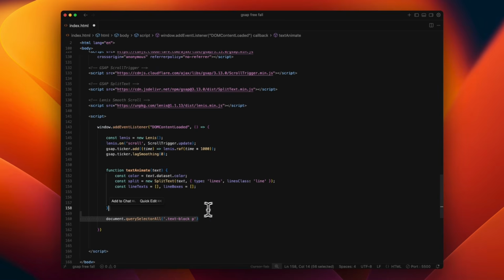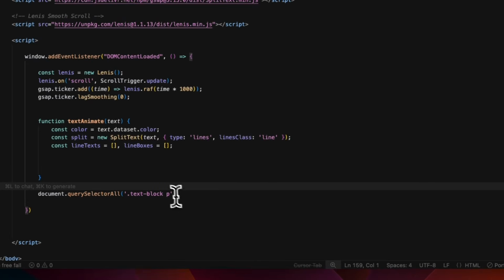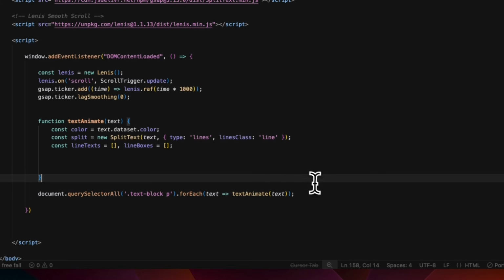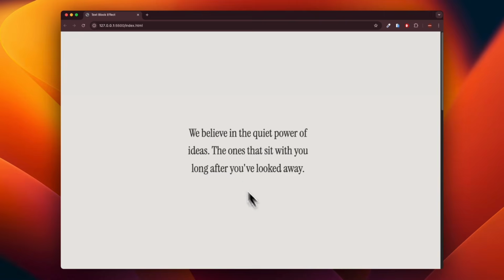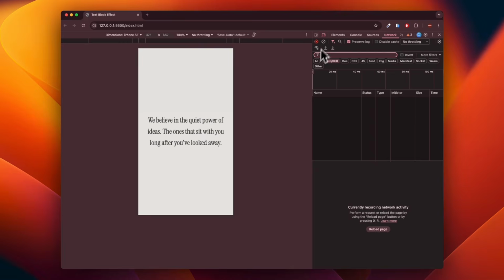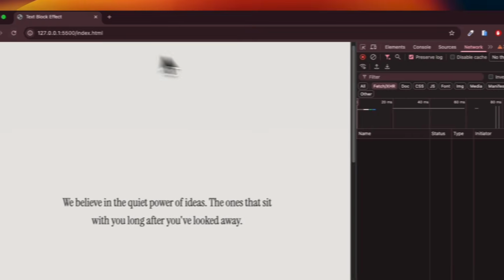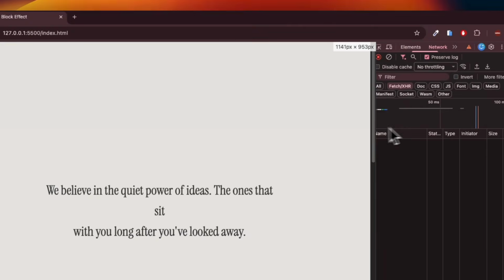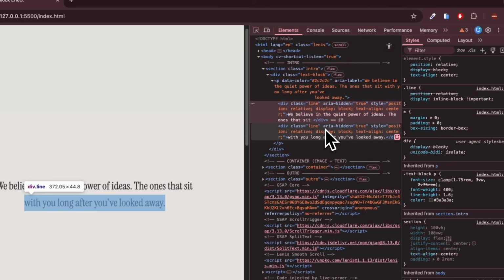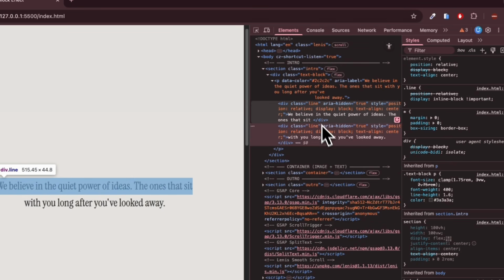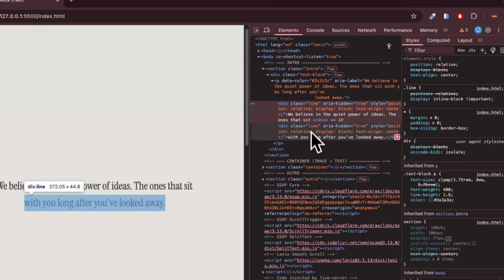And to get this working, let's first grab onto all the different p tags inside of the text block and then run a for each. And then for each text that we have, we call this method or function and pass in the actual text. Let's save. And now we don't see any changes, but if I were to inspect, as you can see now, each line appears to be in a separate line class div. So our method is working properly.